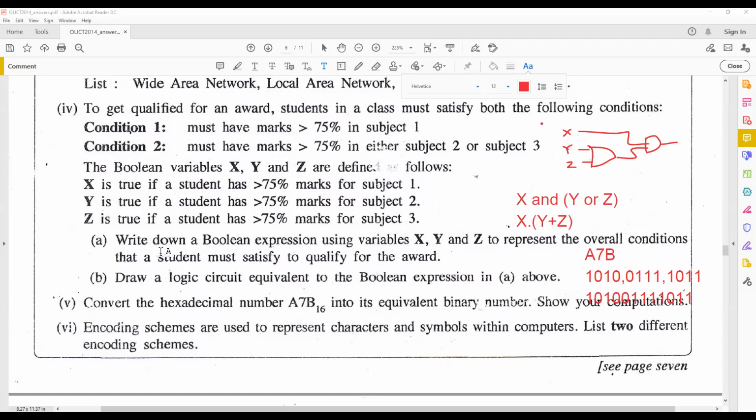Okay, next one. Encoding schemes are used to represent characters and symbols within computers. List two different encoding systems.